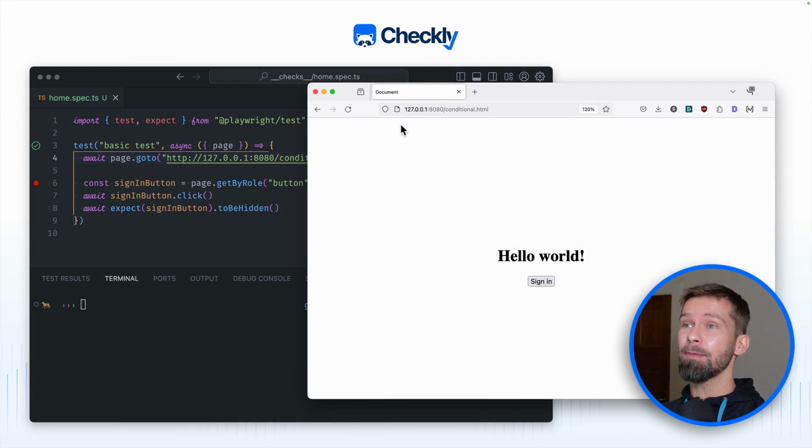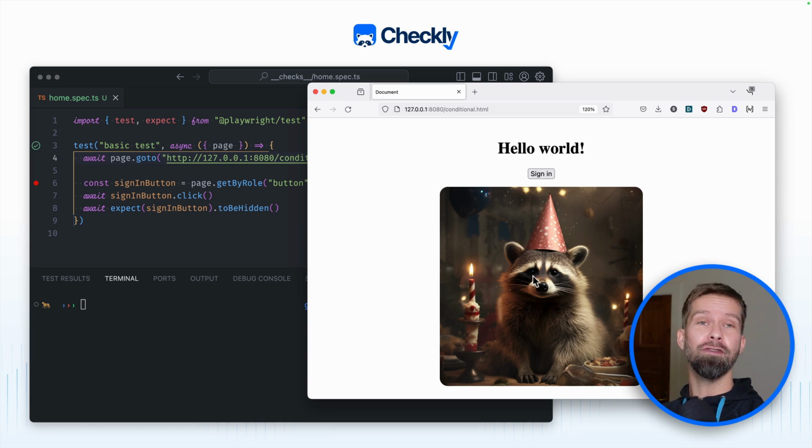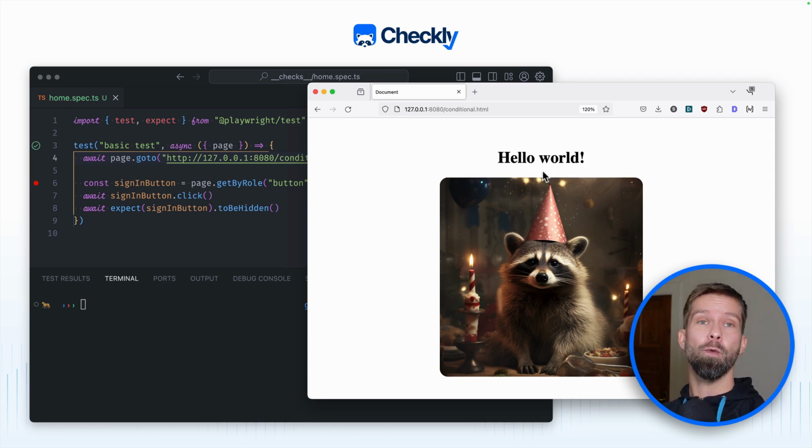Let's look at this example application here running on my localhost. It includes the headline Hello World and a sign-in button that, when I click it, disappears. But this application has something special. When I reload it, every now and then there will be a modal showing up that asks me if I want to receive a surprise. And when I then click Yes Please, there will be a raccoon image rendered right below our Hello World and sign-in button, but the sign-in button still disappears whenever I click it.